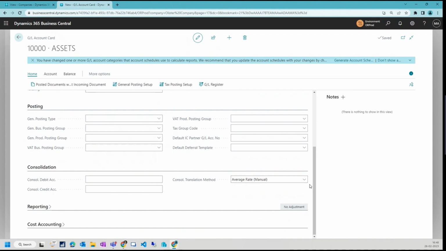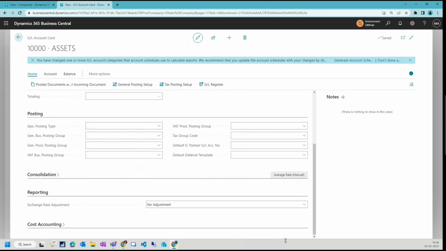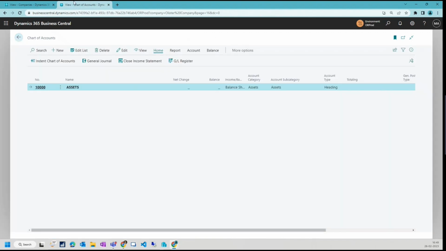Consolidation is for the multiple consolidation process that we do when you're using a parent-child relationship. Reporting is for using these reports. For example, if there are any exchange rate adjustments, you can do that. And cost accounting is used for cost accounting purposes. I'll go ahead and create a couple more chart of accounts. And let's do that.